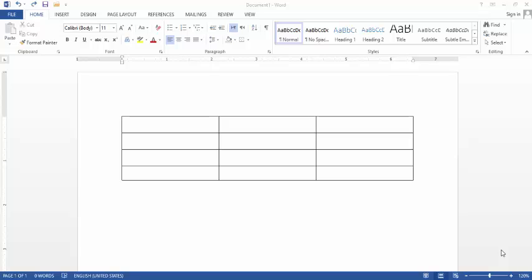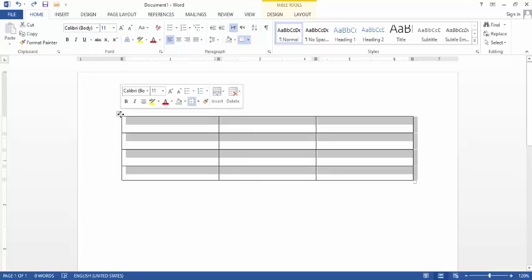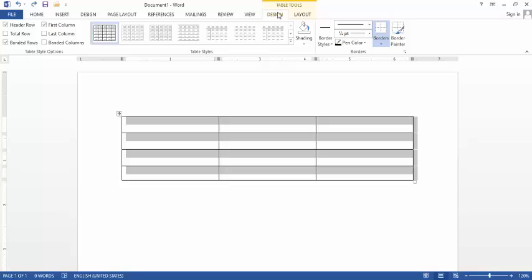Today my topic is formatting table. In this video we will learn how to format a table. So to change the format style, click on the table. When we click on the table, we have the design tab activated.